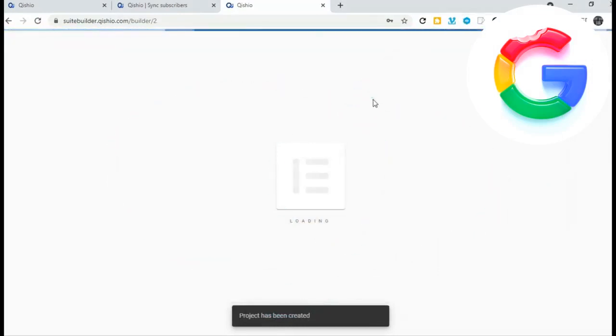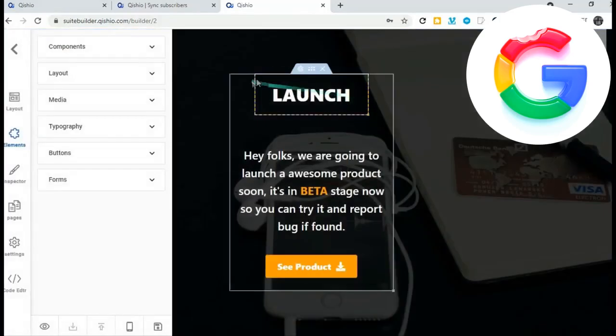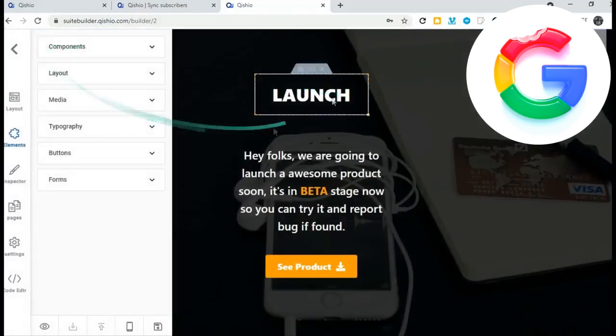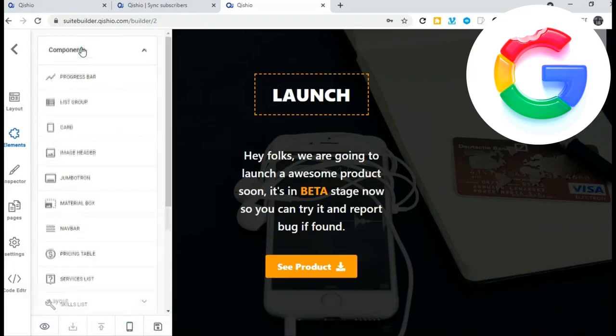And you'll see the power in this site builder. So you go right here and you see you've already got the site set up for us to take a look at. We can do a preview of it. We can see what it would look like on a different device, on a mobile, and then to actually just save the project. So the components, things like progress bars, list groups, cards, image headers, jumbotron, material box, all these pieces.